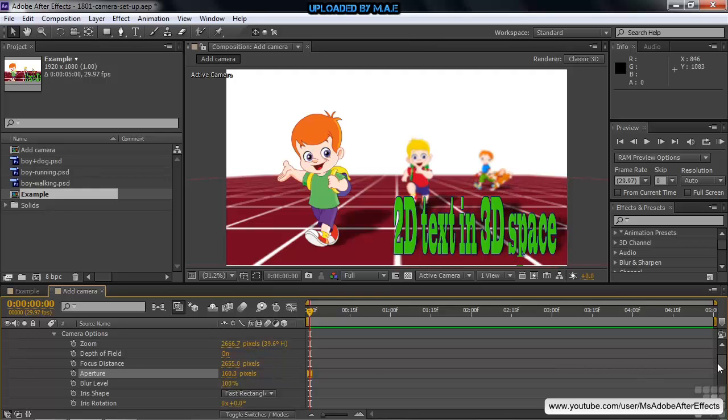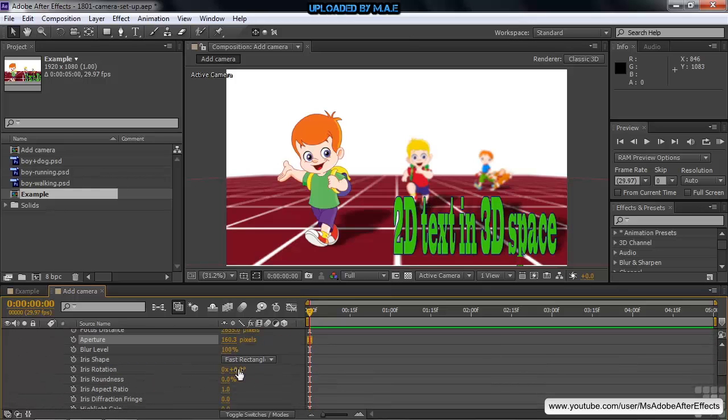There are a few other options down here in terms of the blur level, which is set to 100%. It doesn't have to be 100%. You can make it just a little bit out of focus or a lot out of focus like that. So you can make these changes here. And then there's something called the iris shape. The fast rectangle means it actually does act quickly. If you look really closely, you might see the edges of the blur. They're just a little bit kind of rectangular shaped or hard shaped, but not many people would notice this.